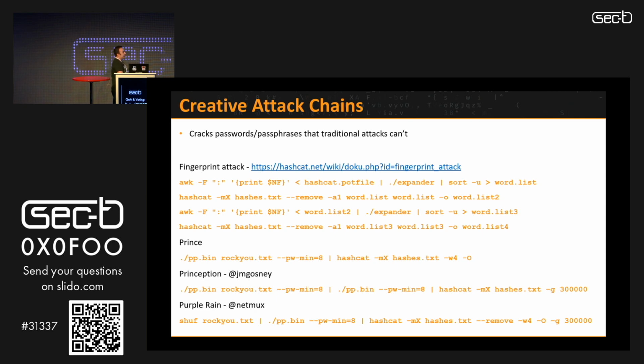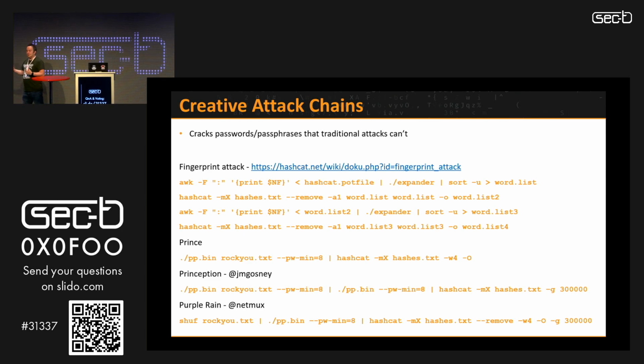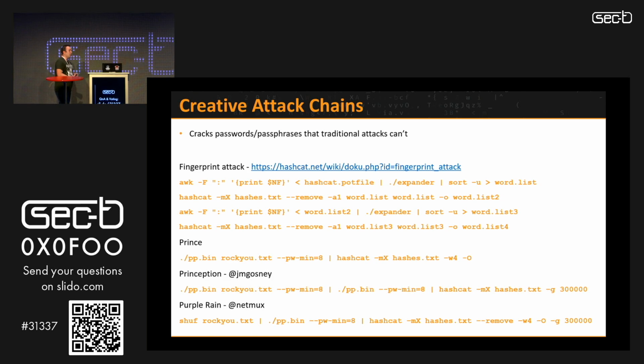The fingerprint attack is one. And you don't even need a word list to do this. If you've got a nice pot file from all of your previous cracks, what you can do is take the plains out of your pot file, which are clearly good passwords because you've cracked them in the past. So they're really, really good passwords already. You can run them through Expander. Always sort the output because you do get dupes, so make sure you unique them. And create a word list out of it. So you now have an expanded pot file of all of the previous things you've cracked.